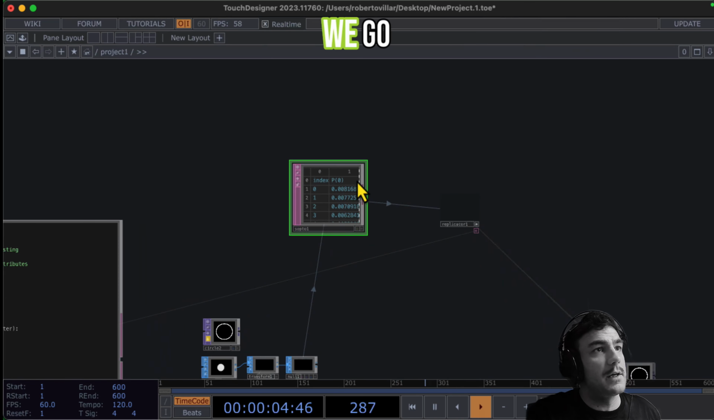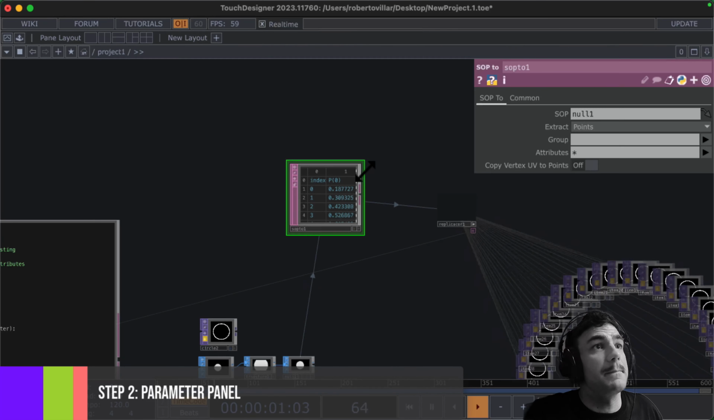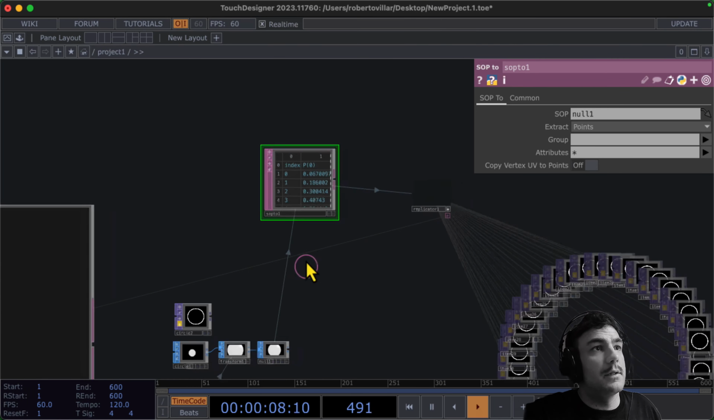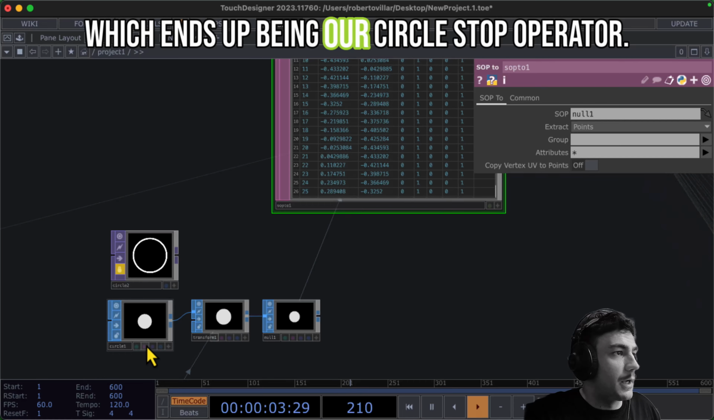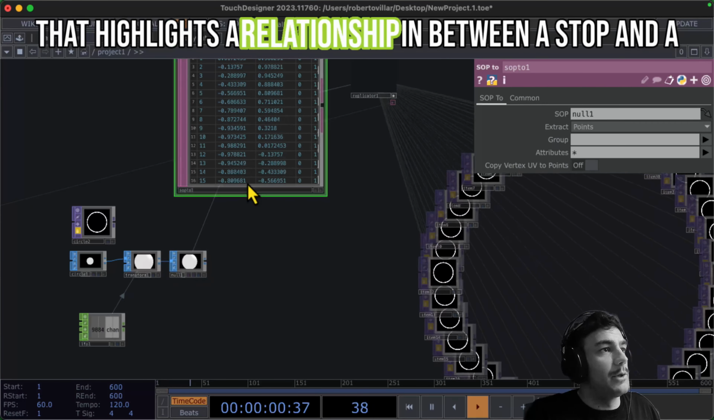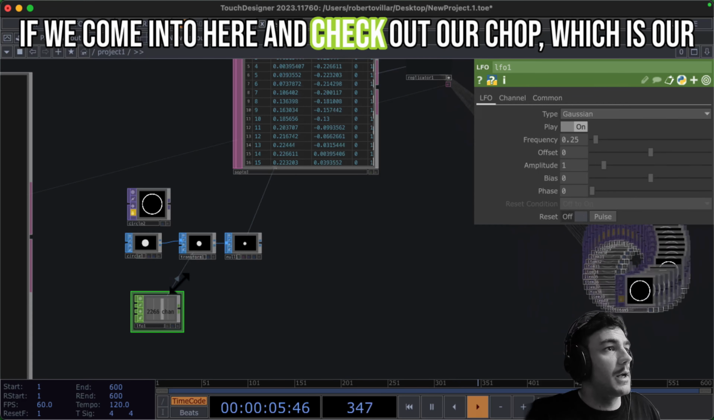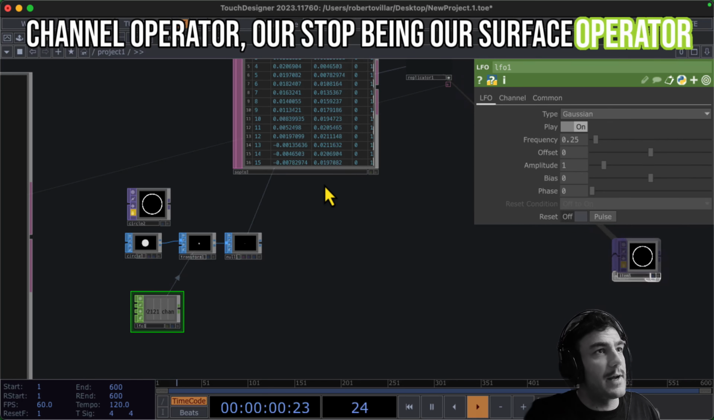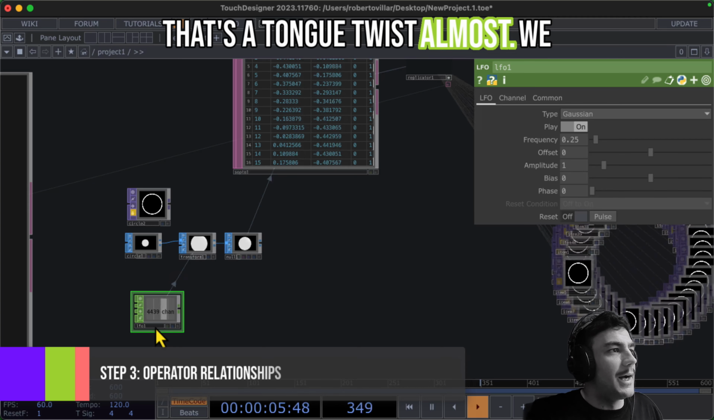So if we go ahead and click our DAT operator and we press P, we can see here that the SOP being brought into the table is null1, which ends up being our circle SOP operator. Now, that highlights a relationship between a SOP and a DAT. If we come into here and check out our CHOP, which is our channel operator, our SOP being our surface operator, and our DAT being our data operator. So that's a tongue twister almost.